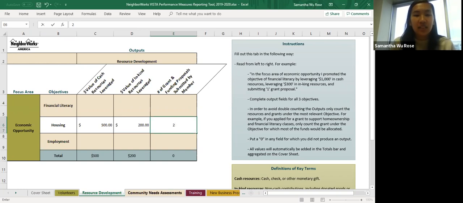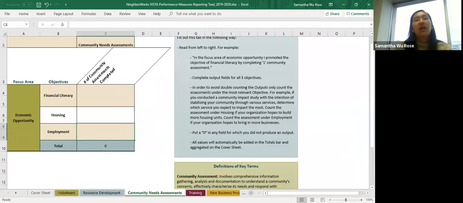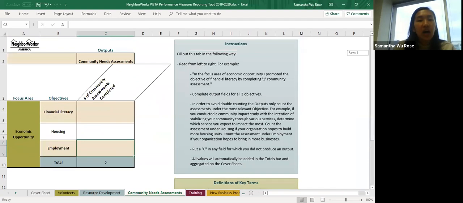Those are really great. Okay, the next sheet is the community needs assessment. So the community needs assessment covers quite a wide range of different surveys or evaluations that you might conduct in your community in order to identify community needs or gaps in services, or really just anything that your community might be concerned about.